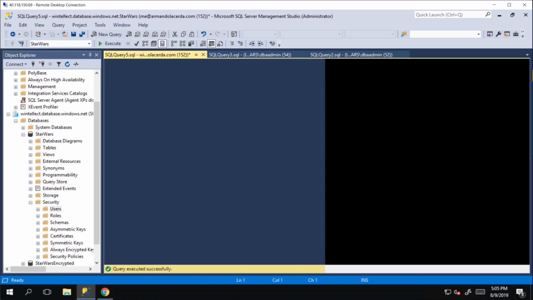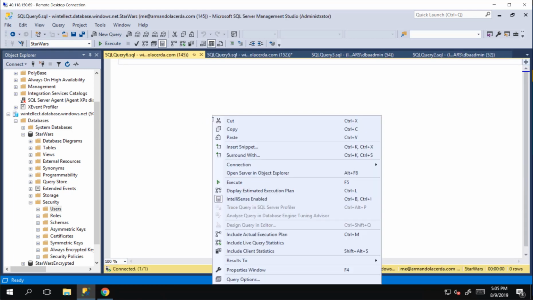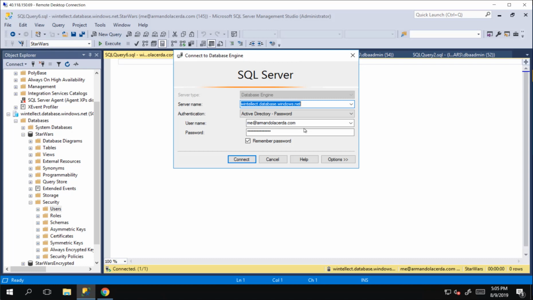Let's check it out. I'm going to create a new query window here. I'm going to change this guy here. It's not going to be me anymore. It's going to be Yoda at azuretraining.pro, and Yoda's password.